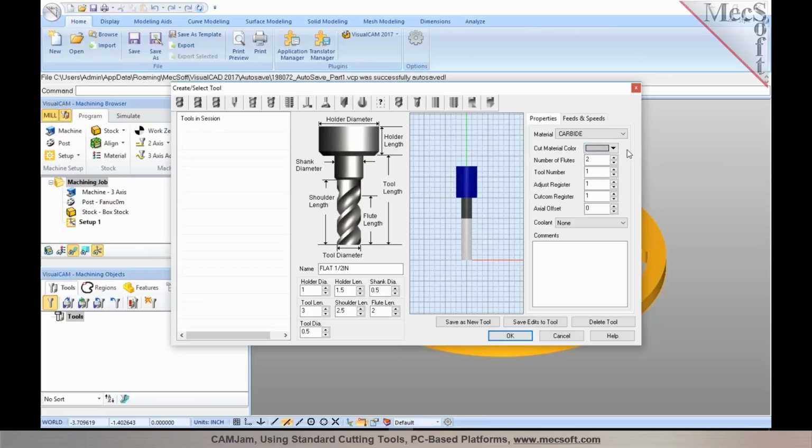This is something that's new in version 17. This can be used for cut material simulation. So you can assign colors for cut material simulation based on the tool, and you can have a color set for each tool that you're working with. Then you could set the number of flutes. It could be 2, 3, 4, the number of flutes for the tool. And the most important parameters are your tool number, your adjust register, and CAMJam register.